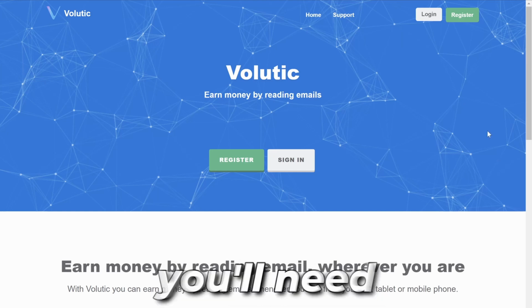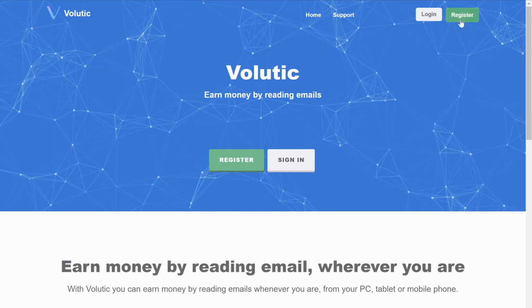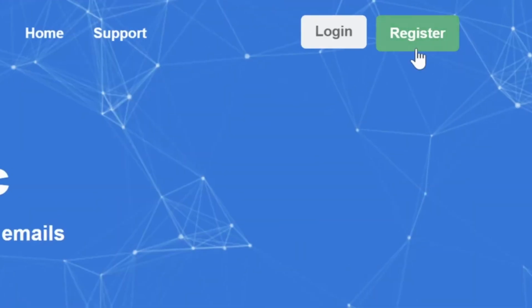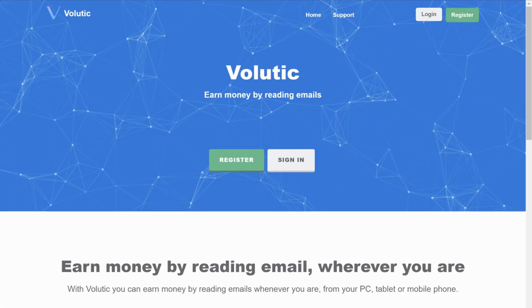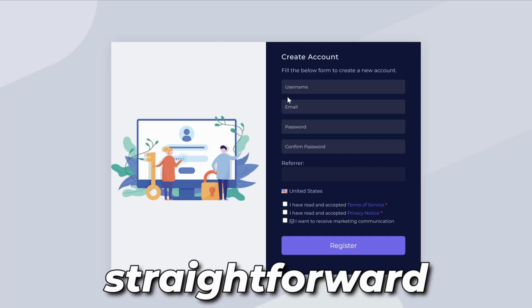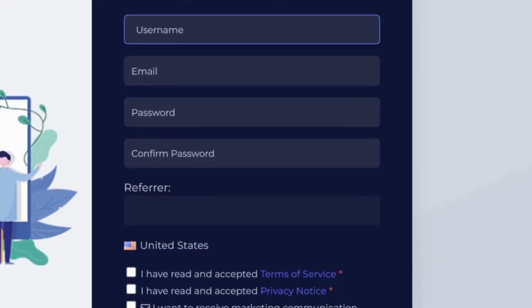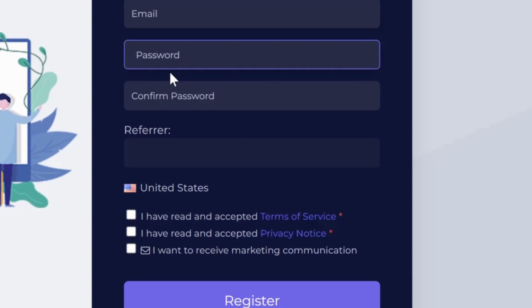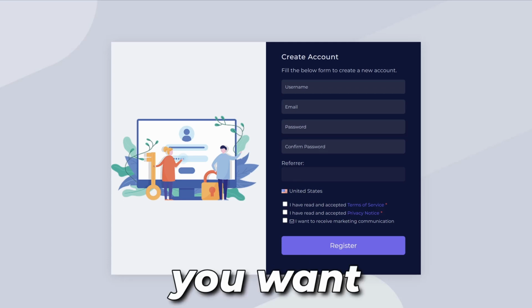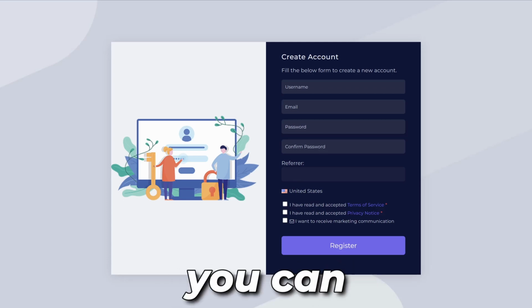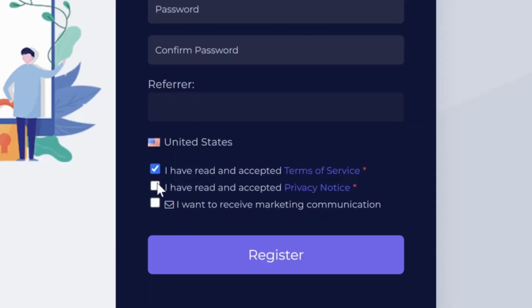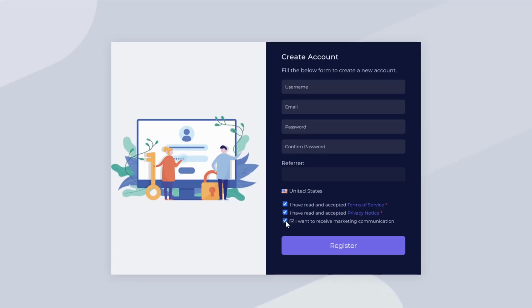Now, let's dive into the process. To get started, you'll need to create an account on Volutic. You can do this by simply clicking on the Register button, located in the top right corner of the website. You'll then be prompted to fill out a straightforward form asking for your username, email address, and password. While there's an option to enter a referral code if you have one, feel free to leave it blank. But if you want to help a friend earn some extra cash, you can enter their referral code. Now check the first 2 boxes, and for an additional opportunity to receive promotional emails from Volutic, check the 3rd box. After you've filled in the necessary details, click the Register button to submit your information.